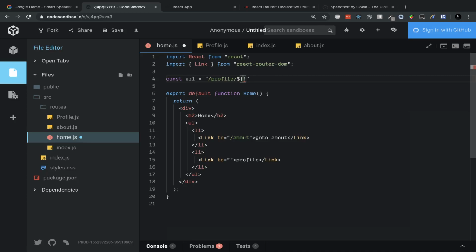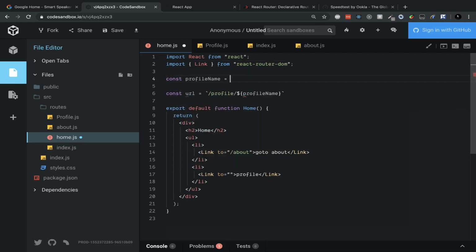So in this case, we will follow Badr's advice, and we will say, for example, here, profile name. This is what Badr is talking about. Say Yunus. And we say to URL. Is this clear? I'm just using a variable here, and the variable is slash profile slash something dynamic. And that dynamic part is a variable.